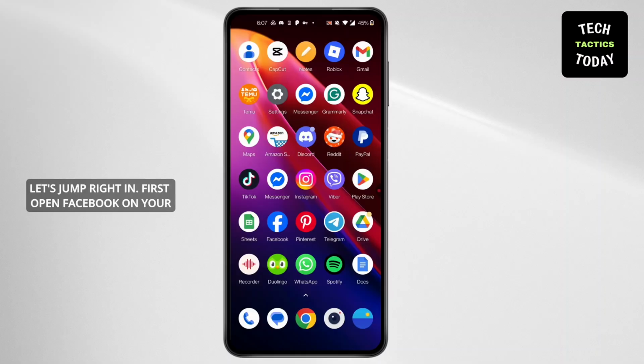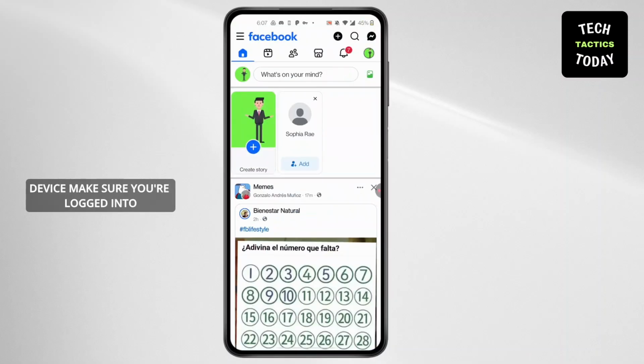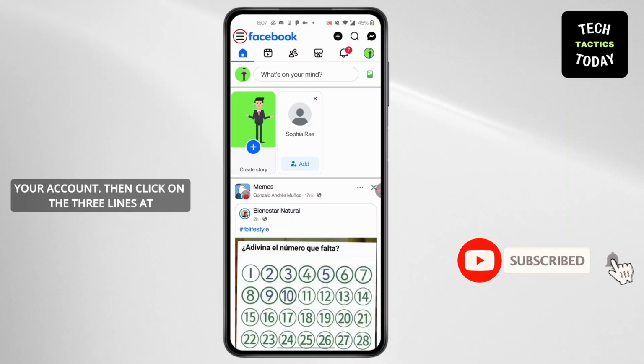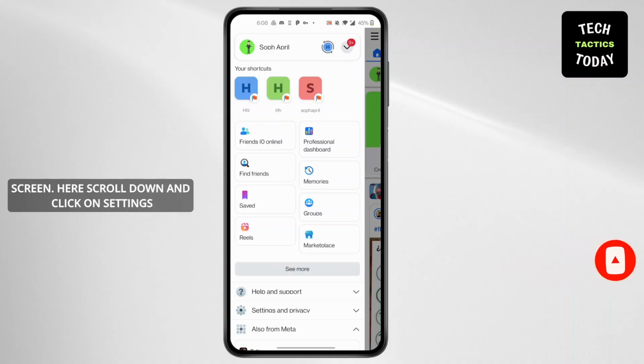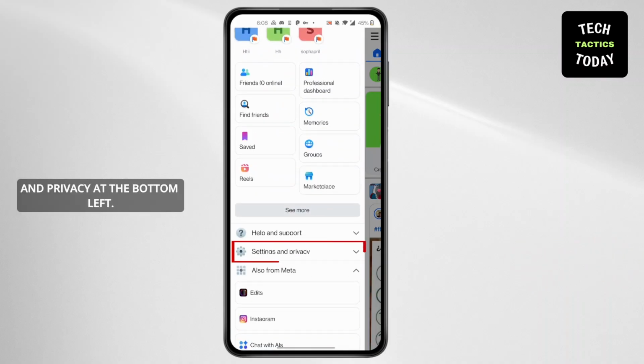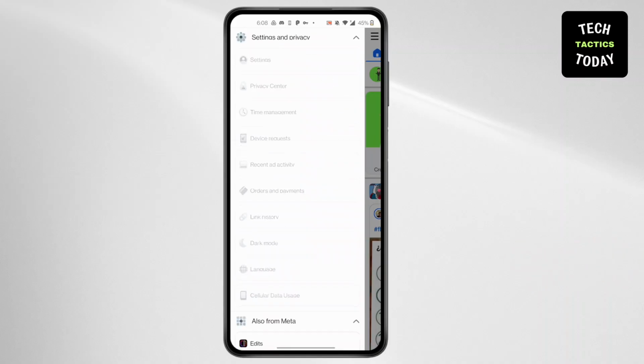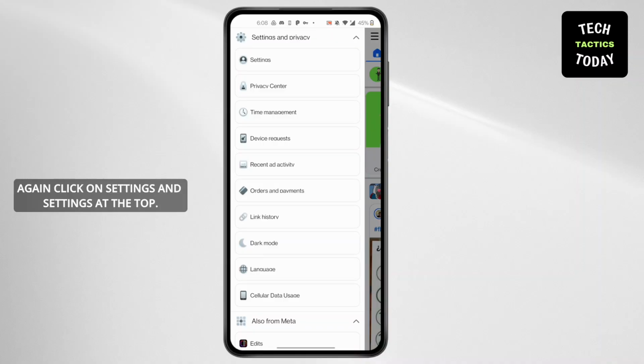Let's jump right in. First, open Facebook on your device. Make sure you're logged into your account. Then click on the three lines at the top left corner of your screen. Here, scroll down and click on Settings and Privacy at the bottom left. Again, click on Settings.